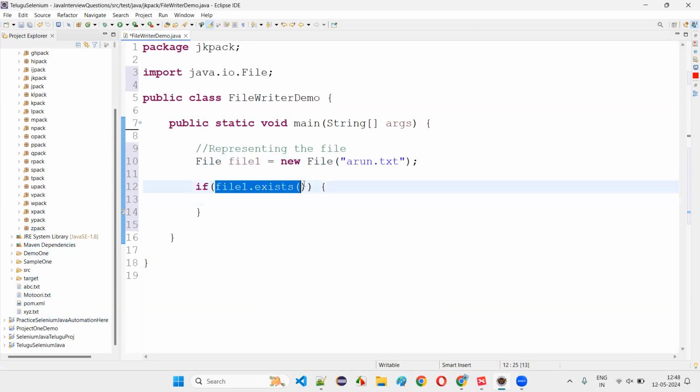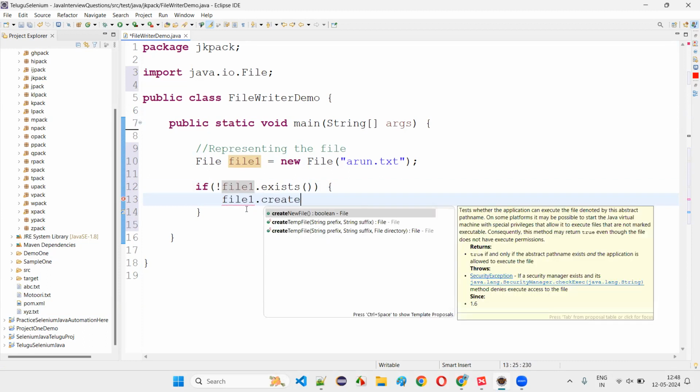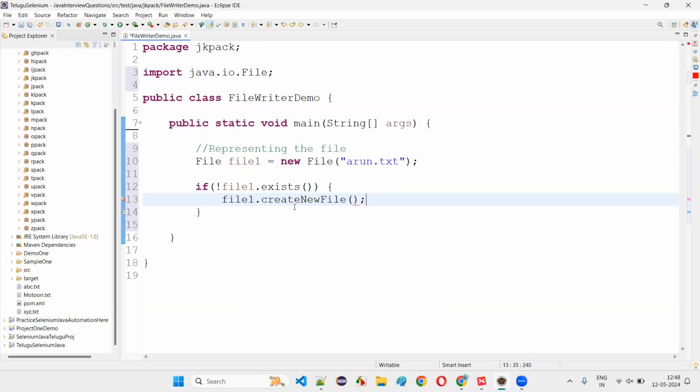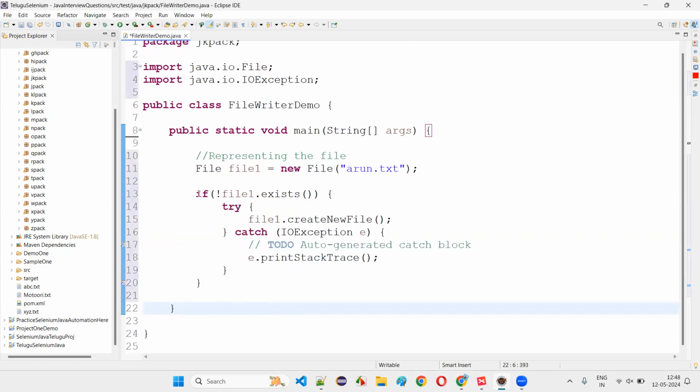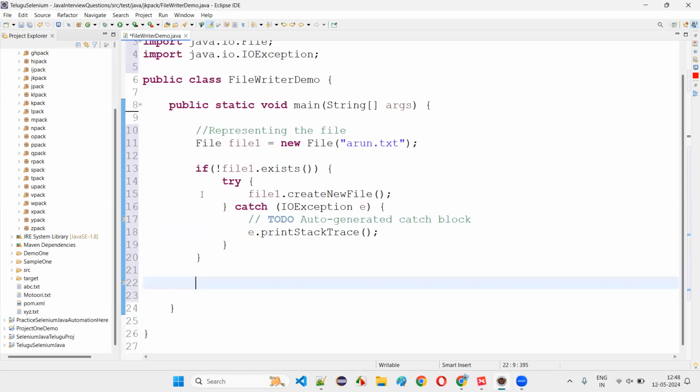If exists returns true, that means the file is already there. I'll put a not operator here, which means if the file doesn't exist, in that case, create the file. file1.createNewFile, I have to say. Here you see, it's asking me to handle the checked exception. In real time, we have to surround it with a try-catch block, guys. If createNewFile gives an exception, it will be handled here.